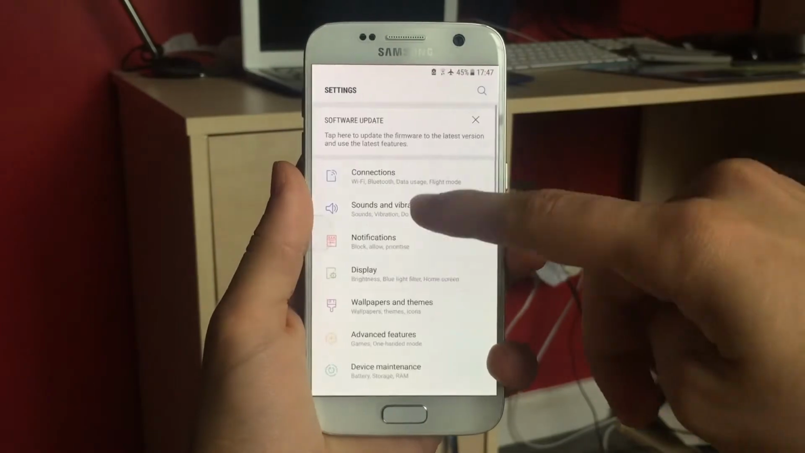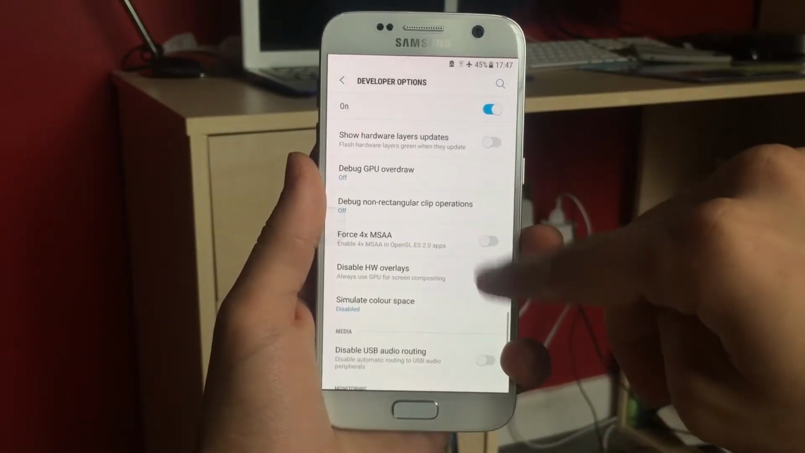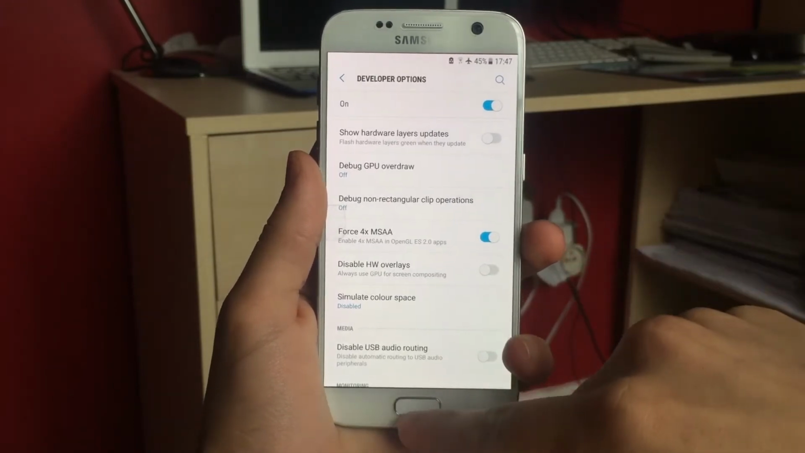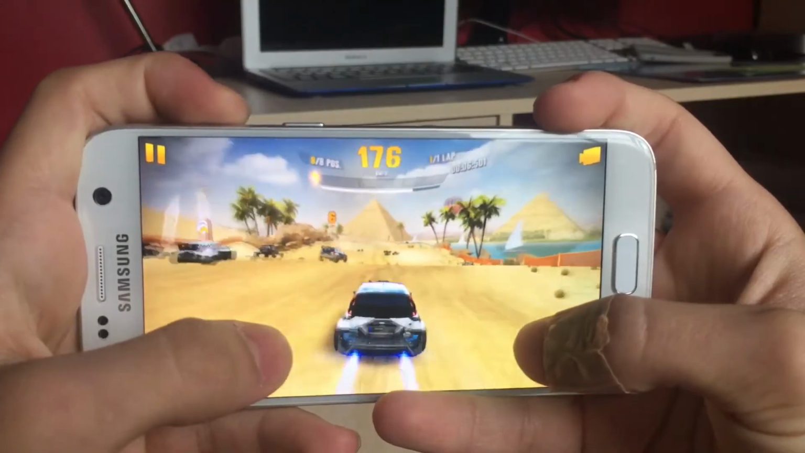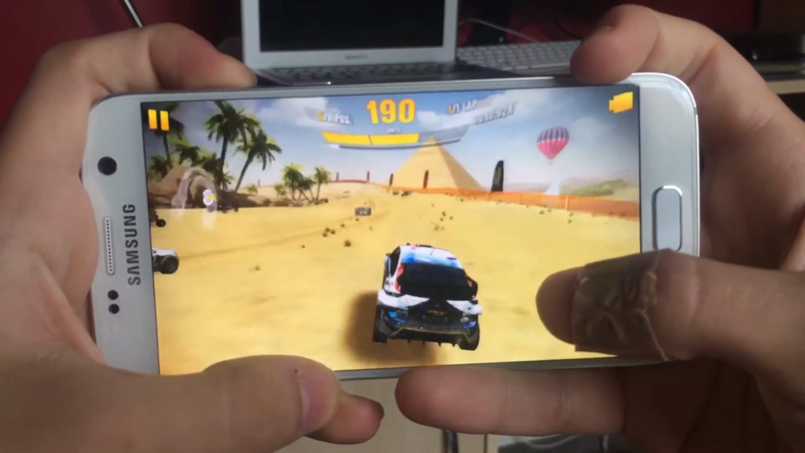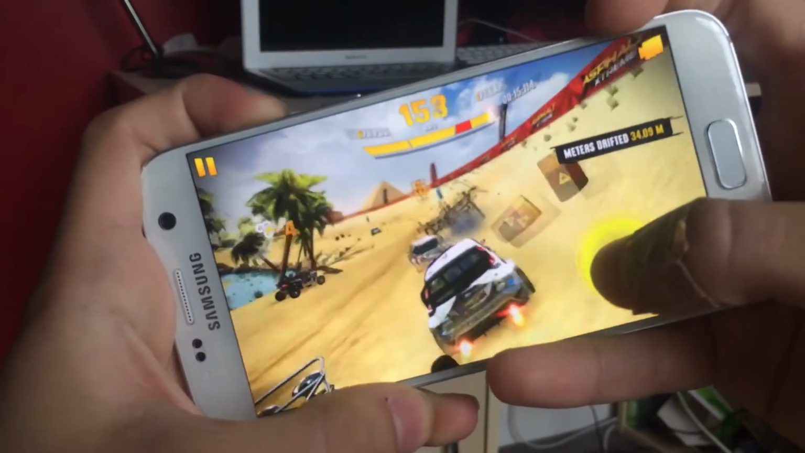Now go to settings and, as usual, to developer options and find an option saying Force 4x MSAA, where MSAA stands for multi-sample anti-aliasing. This is used to improve the quality of the images and the textures in the game. Please keep in mind that the gaming performance will drop just a little bit.